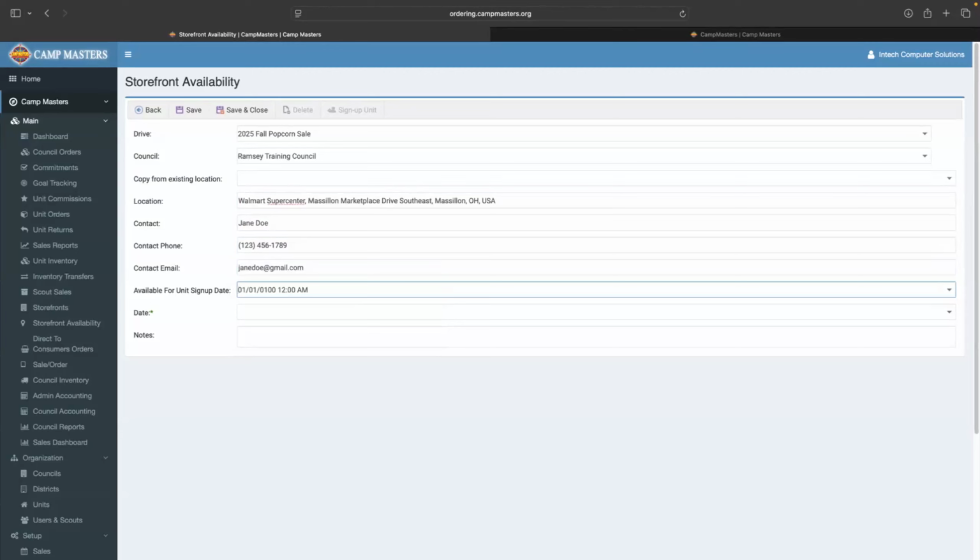And then available for unit sign up date. This one's pretty important. The idea with this is, let's say the council will go in there and create the storefront availability, but they don't want that to immediately be released for units to be able to choose from. Well, they can go into this field and essentially say, I don't want any units to be able to see this storefront until, let's say, July 18th. But for the sake of the demo, I'm going to just do today's date.